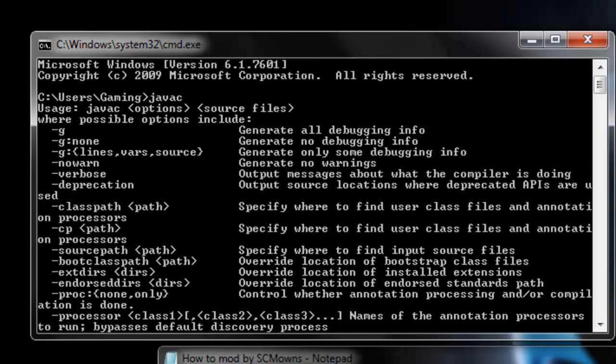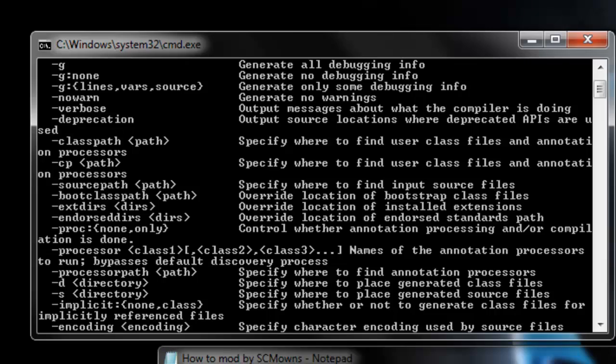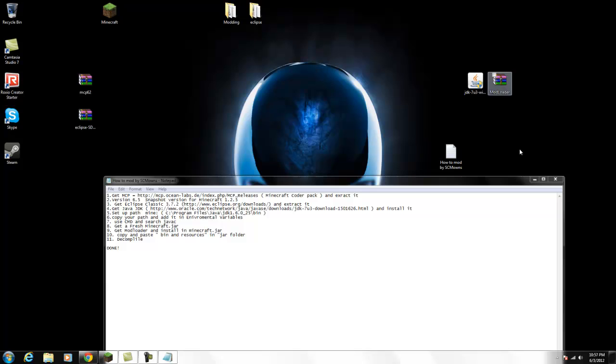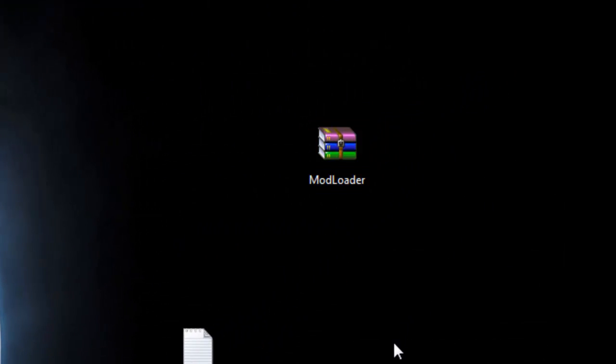We have all these things. And now that we have already set our path, and now everything seems to be working, now we can actually get into modding, and this is the really fun part. And now let's go ahead and move this aside. Now what we have to do is get Modloader. You have to get Modloader, and we have to get a fresh Minecraft.jar.